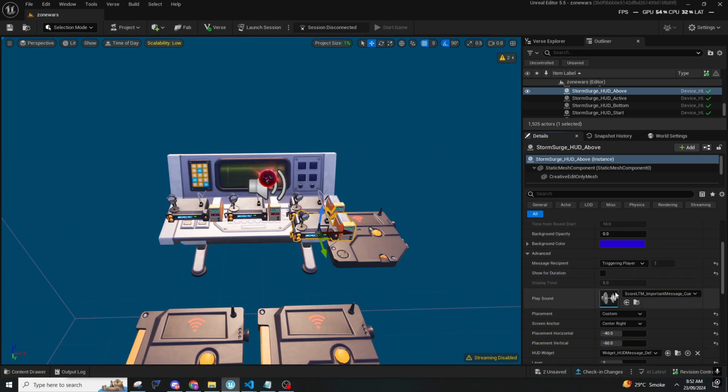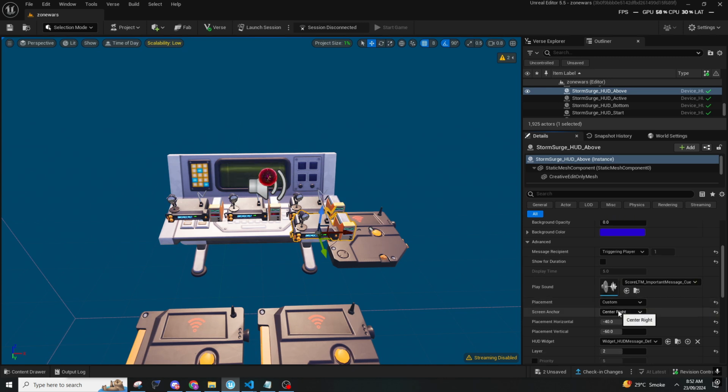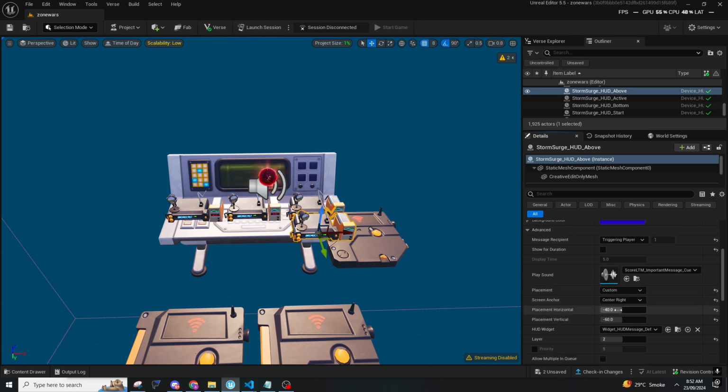Play sound, you can play the sound however you want. The screen anchor in this one is center right. The placement horizontal is -40. The placement vertical is -60. And the HUD message device here is default also. So these two are default, which is bottom and above.